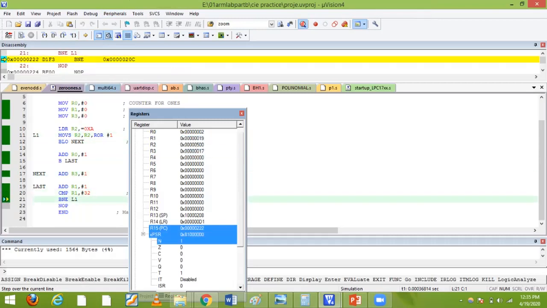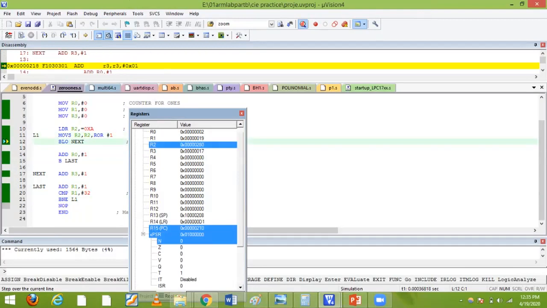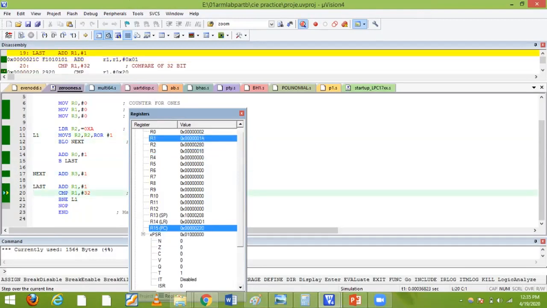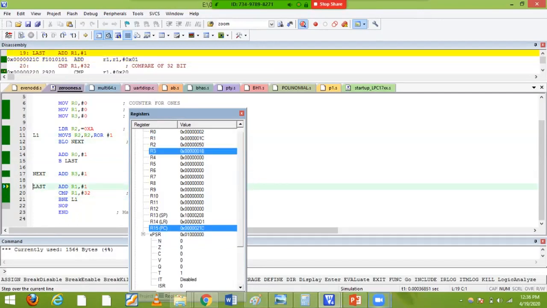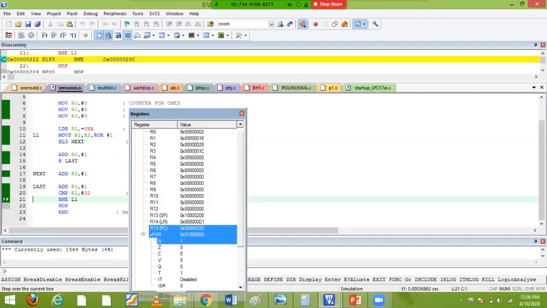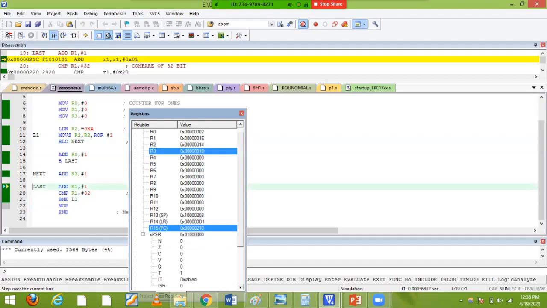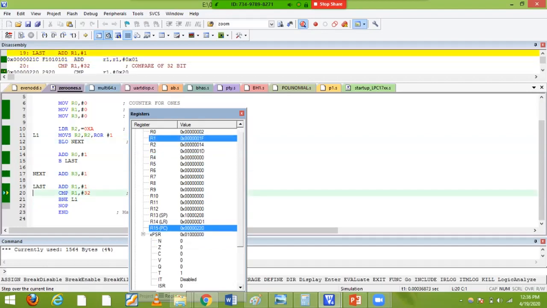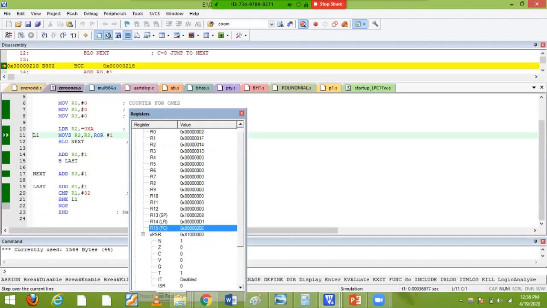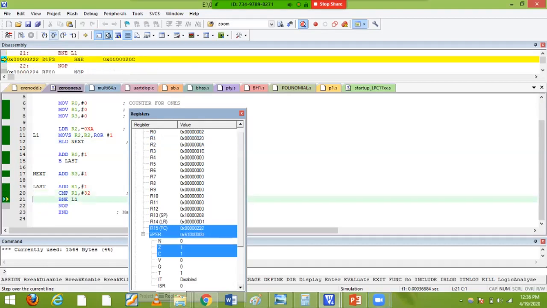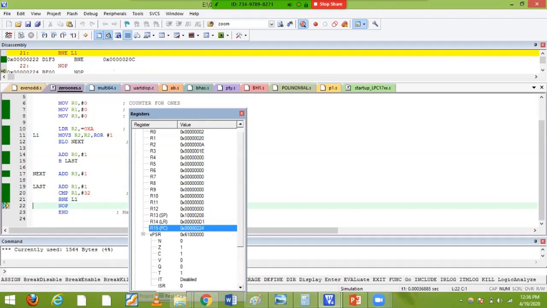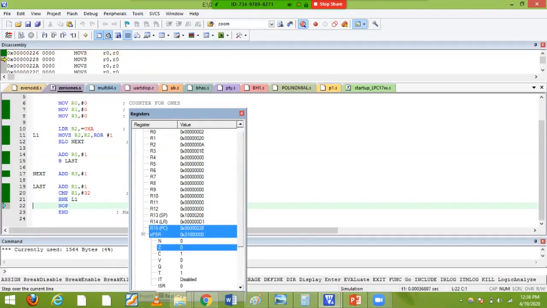Now you see that it becomes 1A, 1B, sorry, 1C, 1D, 1E, 1F. After 1F, next you see 20. Once you get 20, it is logically 32. After that you can see the cursor come to B and E. After that it is the stop NOP condition. If you do any process it will not repeat, it will be stopped.